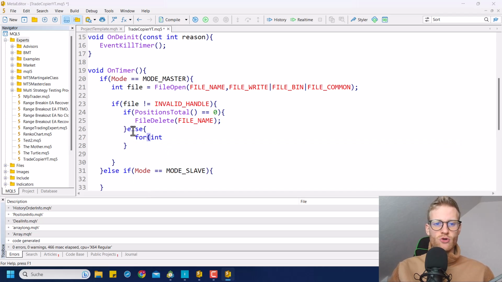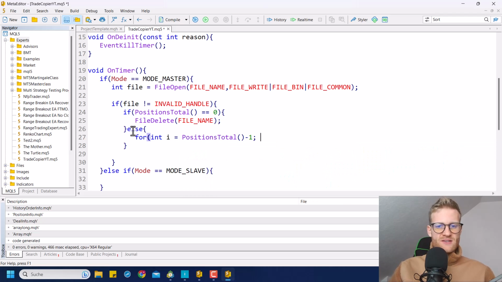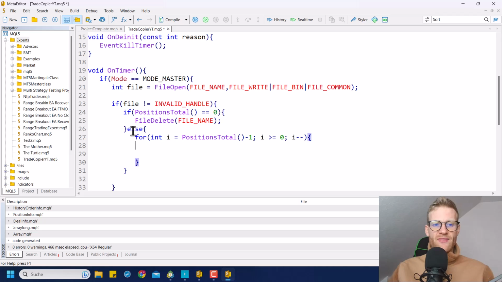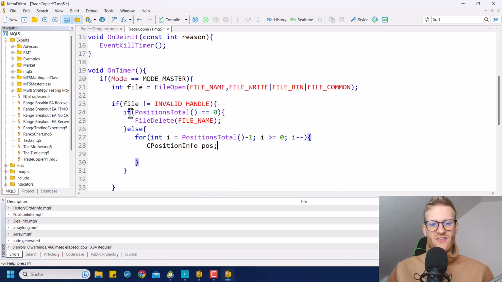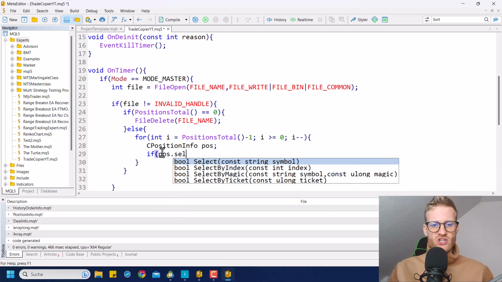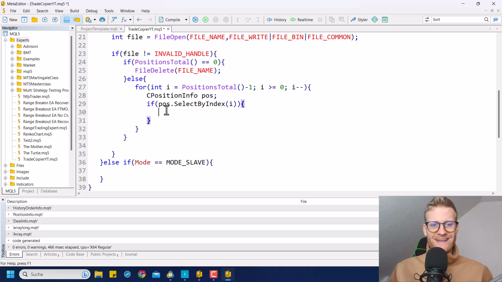In this case, we want to loop through all the open positions. And this is like the standard for loop that we always use for this purpose. Nothing special, nothing interesting really. And then we will use the CPositionInfo class, which is a class that makes working with positions easier. And here we can now use the position object and say SelectByIndex. And we will use the index i. So if we find a position at index i, we will get into this if statement's body.